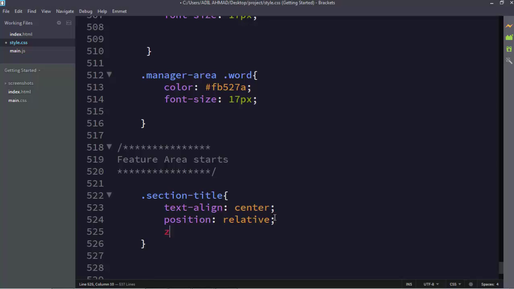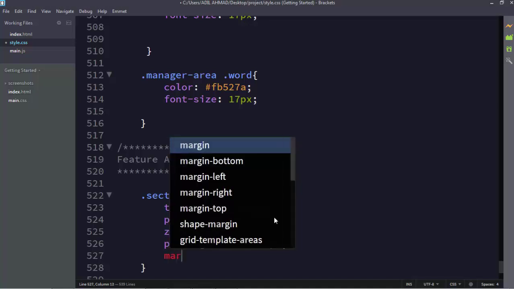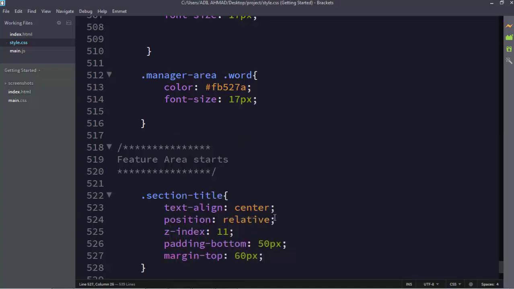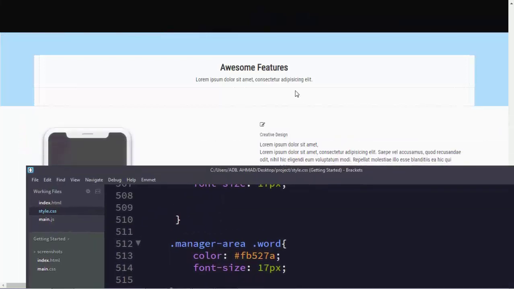And also I'm putting z-index. What is z-index actually? Z-index is a property which brings a lower layer to the top, like in Photoshop, if we have two layers, one at the top and the second at the bottom, then the first layer will be visible if it is bigger, if not then both layers will be visible in the same document, like that z-index works. Okay, so z-index 11. Then I'm putting padding bottom around 50 pixels, and also margin top around 60 pixels. If I show you in the browser, see here, we are getting our text at the very center, and also we are getting the dummy text here, and it's looking cool, isn't it?